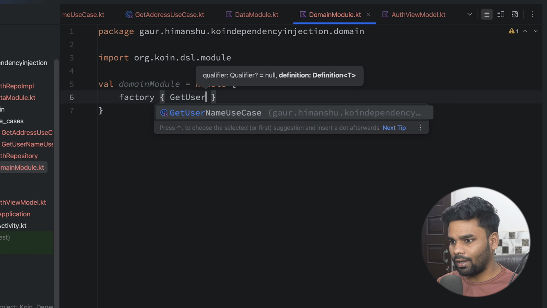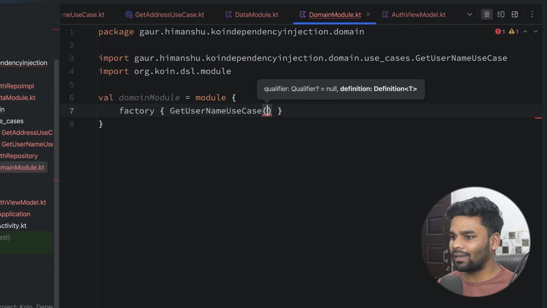Now this time I will return GetUsernameUseCase, and the requirement of this use case is the authentication repository. Now our Koin DI knows how to create the auth repository implementation. So simply use get here. This get will find the auth repository creation logic, create it, and inject it over here.